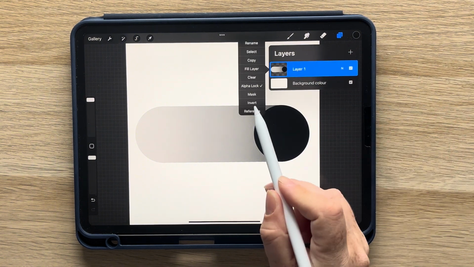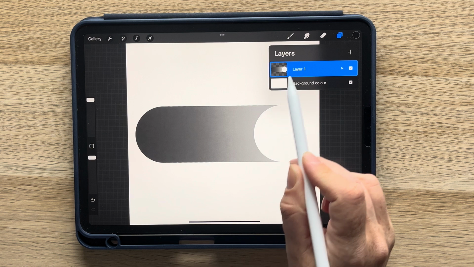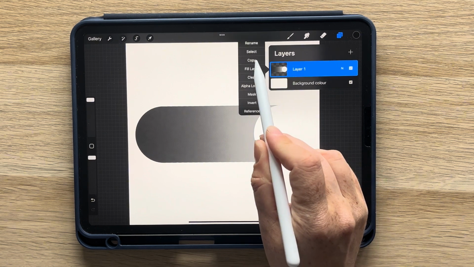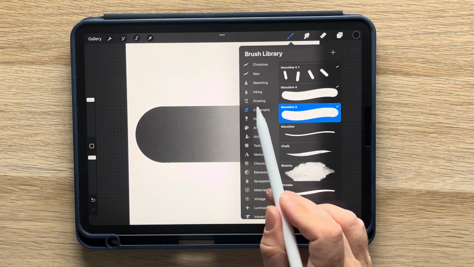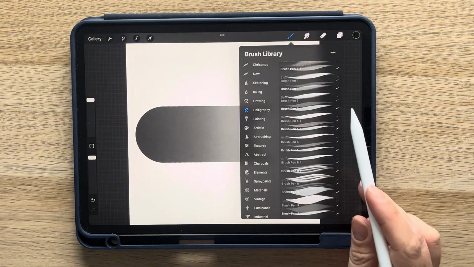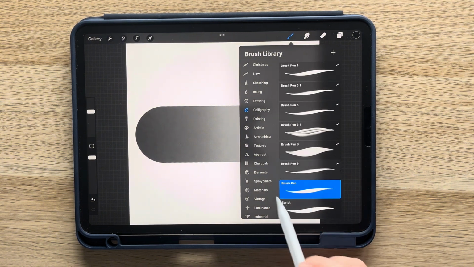Then tap on the layer and select invert, and then tap it again and select copy. Open up the brushes again, stay in the calligraphy section and scroll down until you find the brush pen. Swipe left to duplicate it.